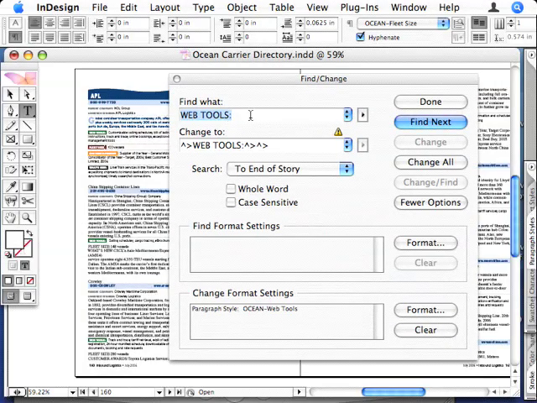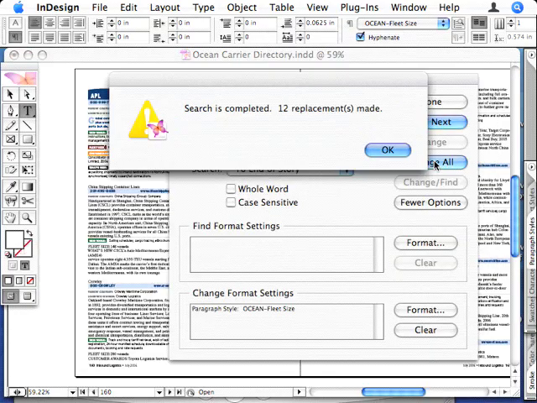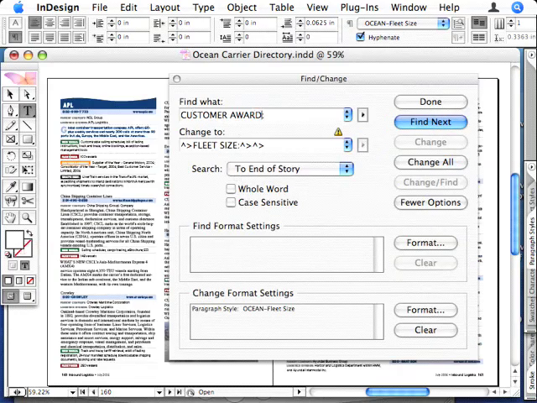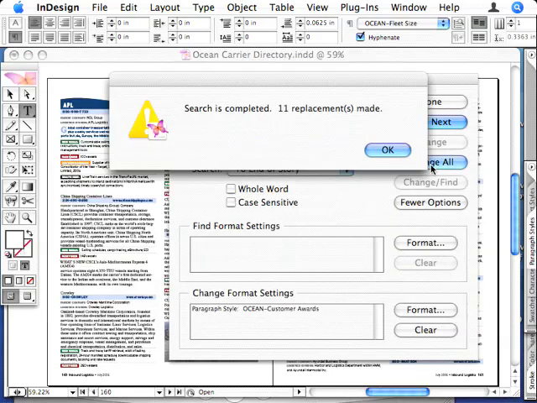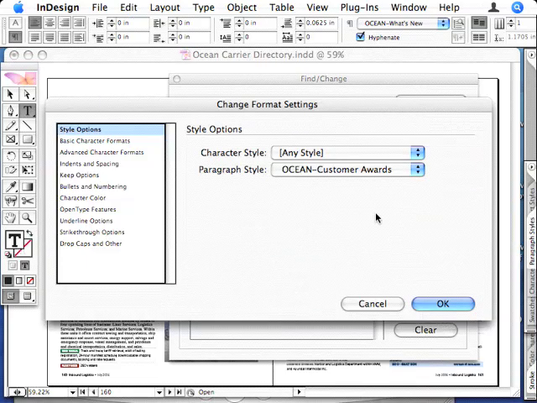Now I'm going to quickly format the next item by just changing the text in the Find What and Change To fields and applying the appropriate change format settings for Fleet Size. And I'll do the same thing for all of the paragraphs that start with Customer Awards. And one last time for all of the items that start with What's New.